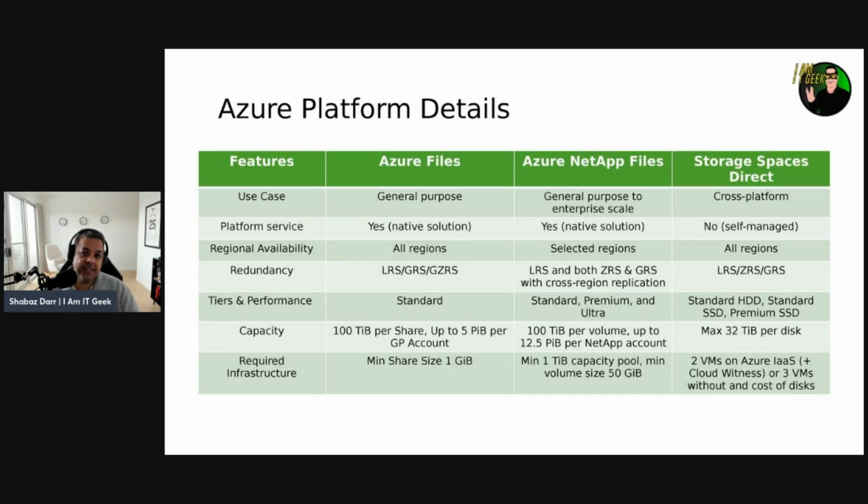And then with Storage Spaces Direct, again, this is slightly different. You've got standard hard drive HDD, standard SSD, and premium SSD availability from a tiers and performance perspective. And then as we come to the end of the table, from a capacity perspective, Azure Files has 100 terabytes per share and up to 5 petabytes per GPv2 account. And then with Azure NetApp Files, this is a similar 100 terabytes per volume this time, with 12.5 petabytes per NetApp account. And Storage Spaces Direct is basically a maximum of 32 terabytes per disk.